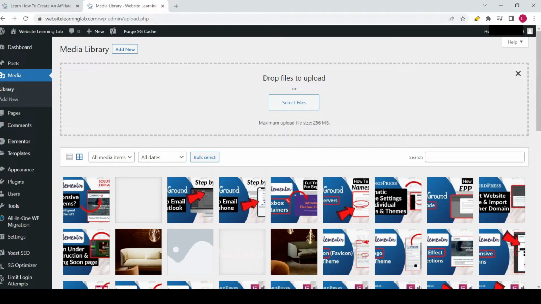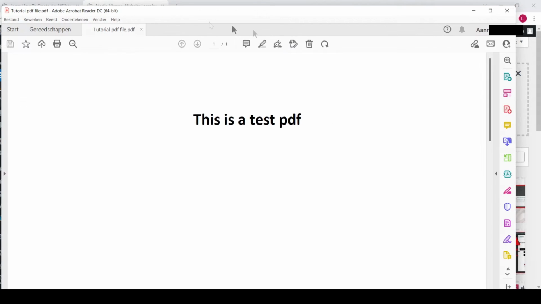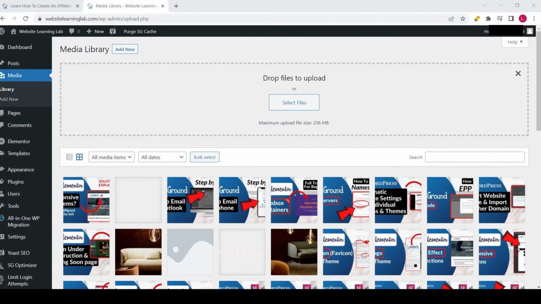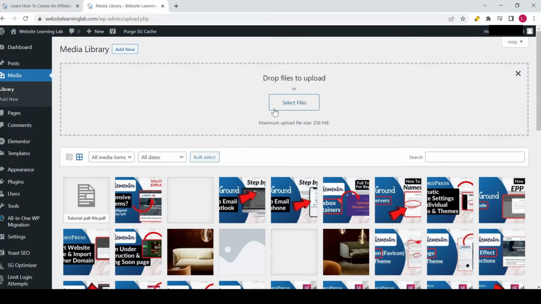So in this case, I drag a PDF file into the window to upload it. Let me first show you the PDF file. That's just a blank canvas, only with the text: This is a test PDF. You can see the name of the file over here, tutorial PDF file. So I'll just drag the file into the canvas to upload it.